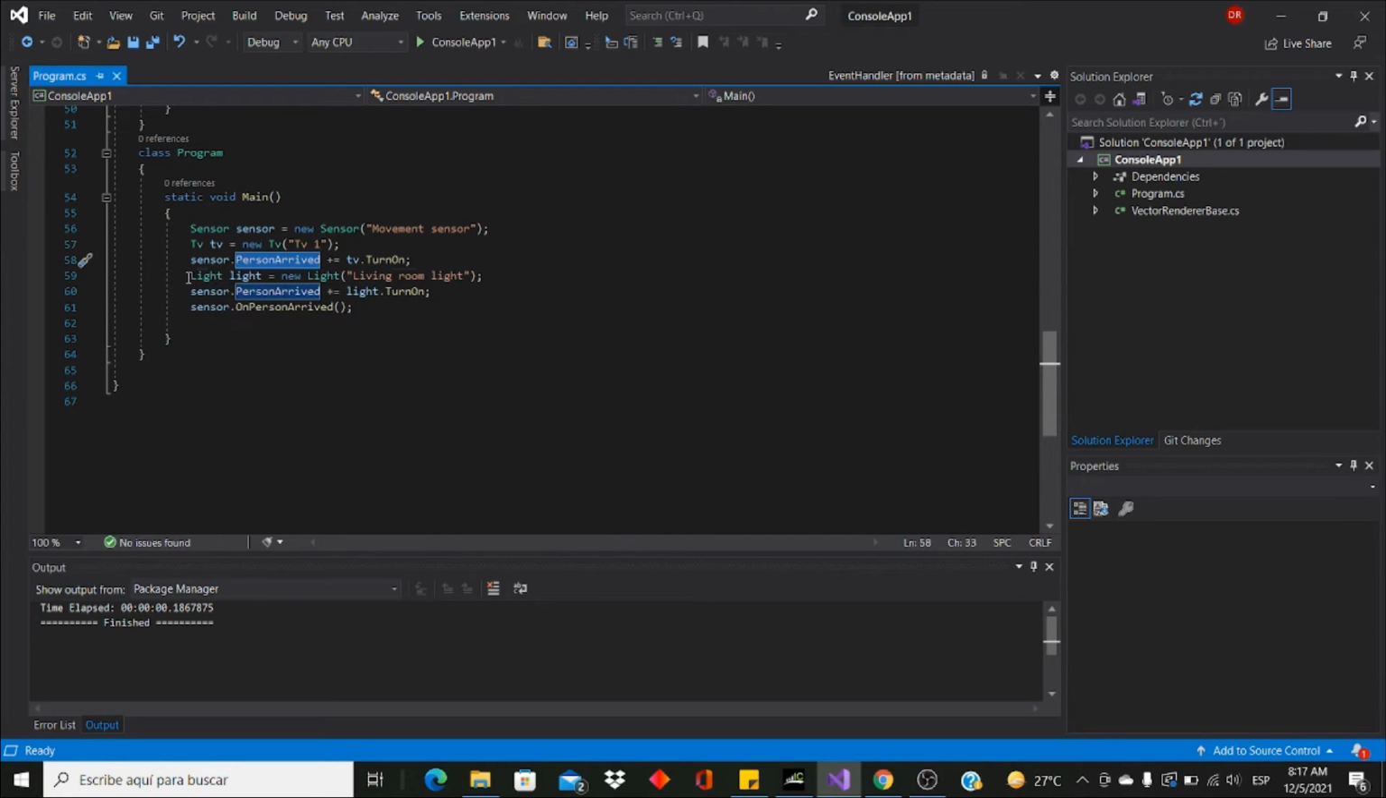In the same way, we can declare another class, we can define another object, instantiate another object, and we can subscribe that object with the event turn on in the same event. Okay, and we can do the same thing many times. And well, in this way, we can avoid modifying the original class.